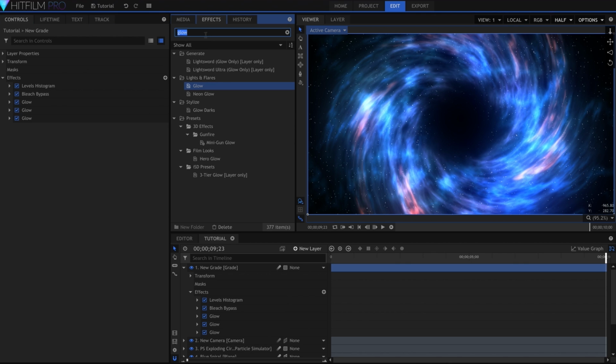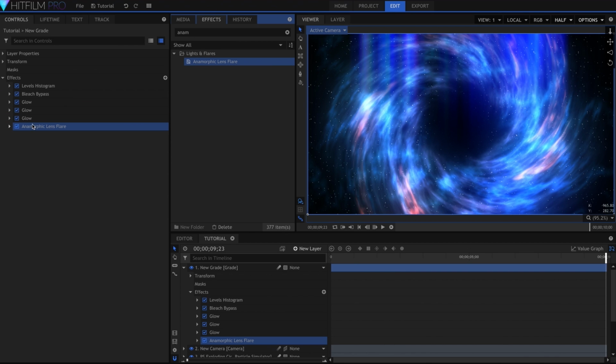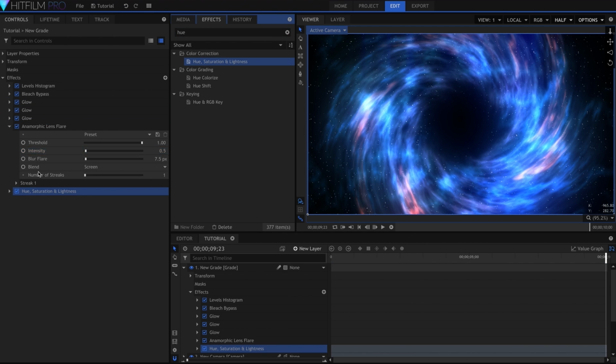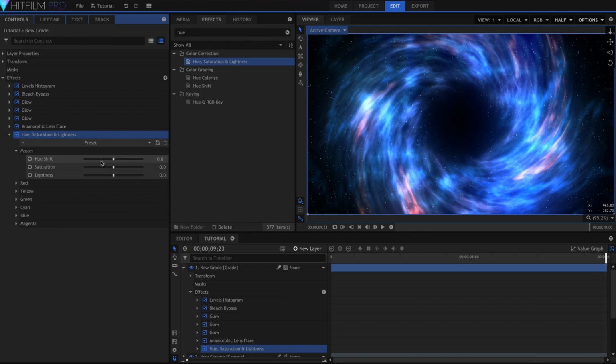Let's add an anamorphic lens flare, which is available in the atmospheric lighting pack for HitFilm Express for $25. Turn up the threshold and lower the intensity. You can add a hue, saturation, and lightness effect to bring back the color of your image if it's too dull.